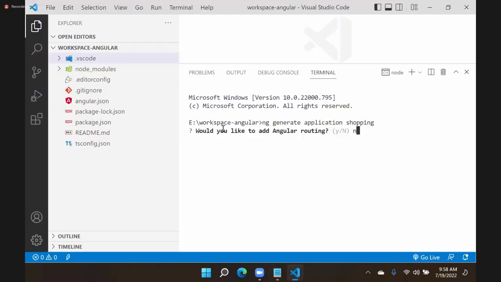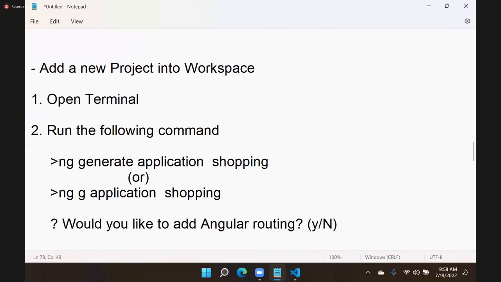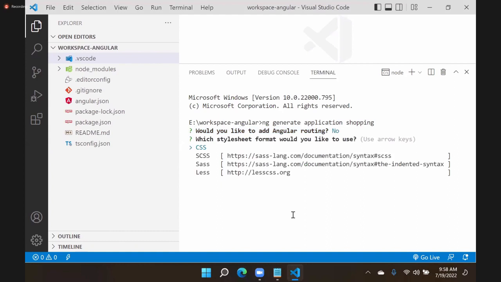So what is the first question here? So walk through these questions. What is the first question? Would you like to add Angular routing? We will say no. So I said no and enter.